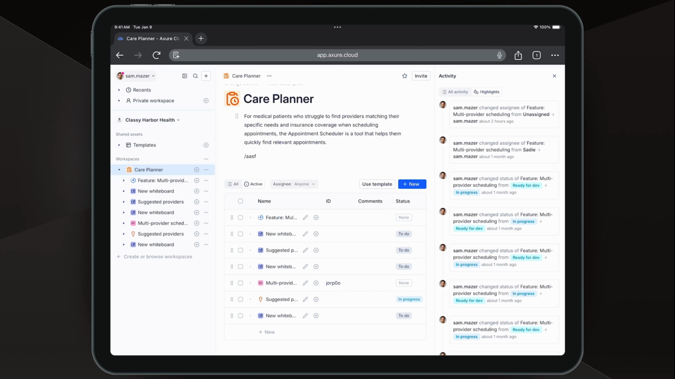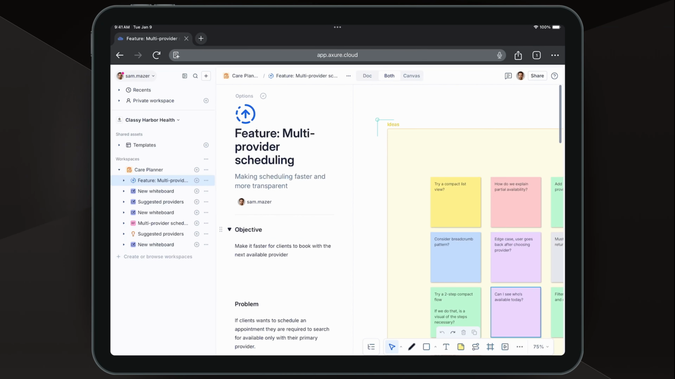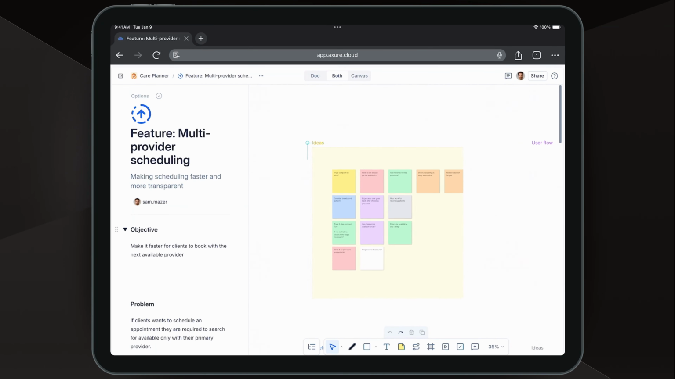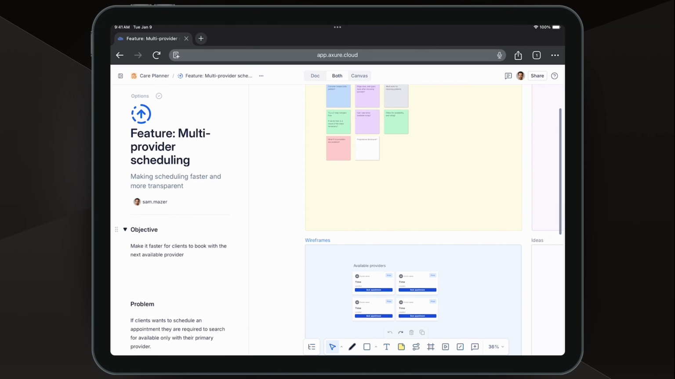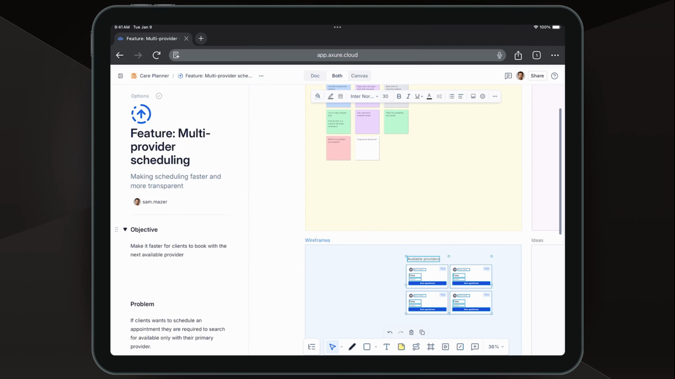Acture Cloud is now more usable on iPads and other tablets, including a tablet-optimized toolbar and navigation improvements to make working on tablets smoother and more intuitive.